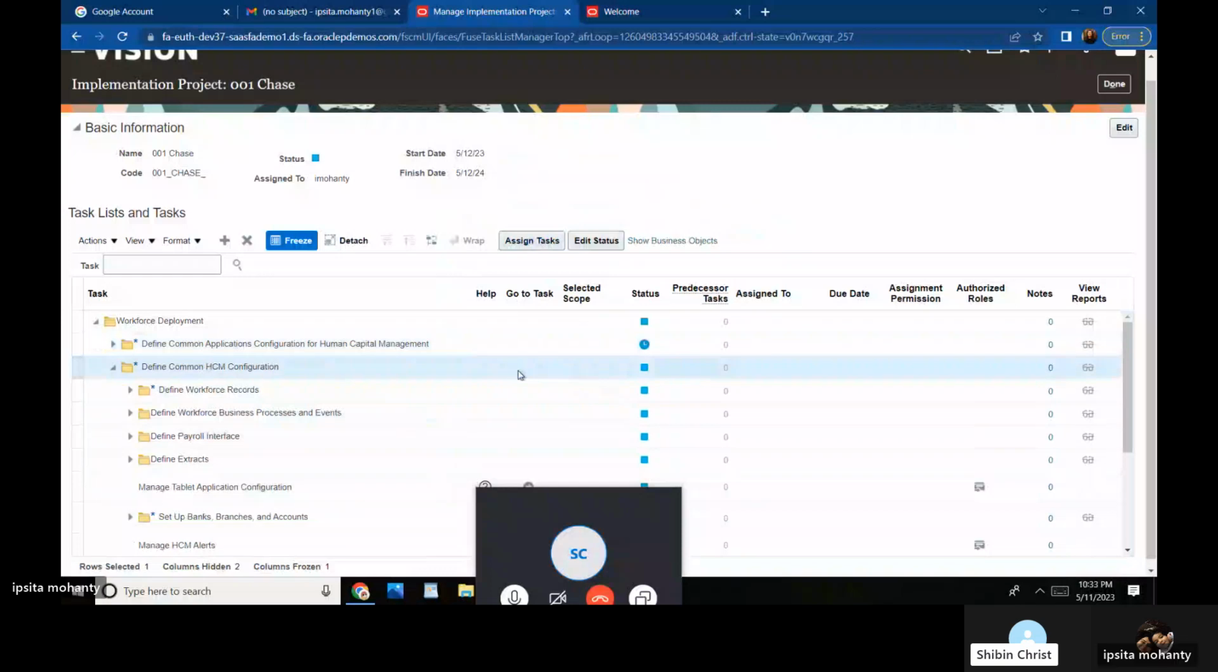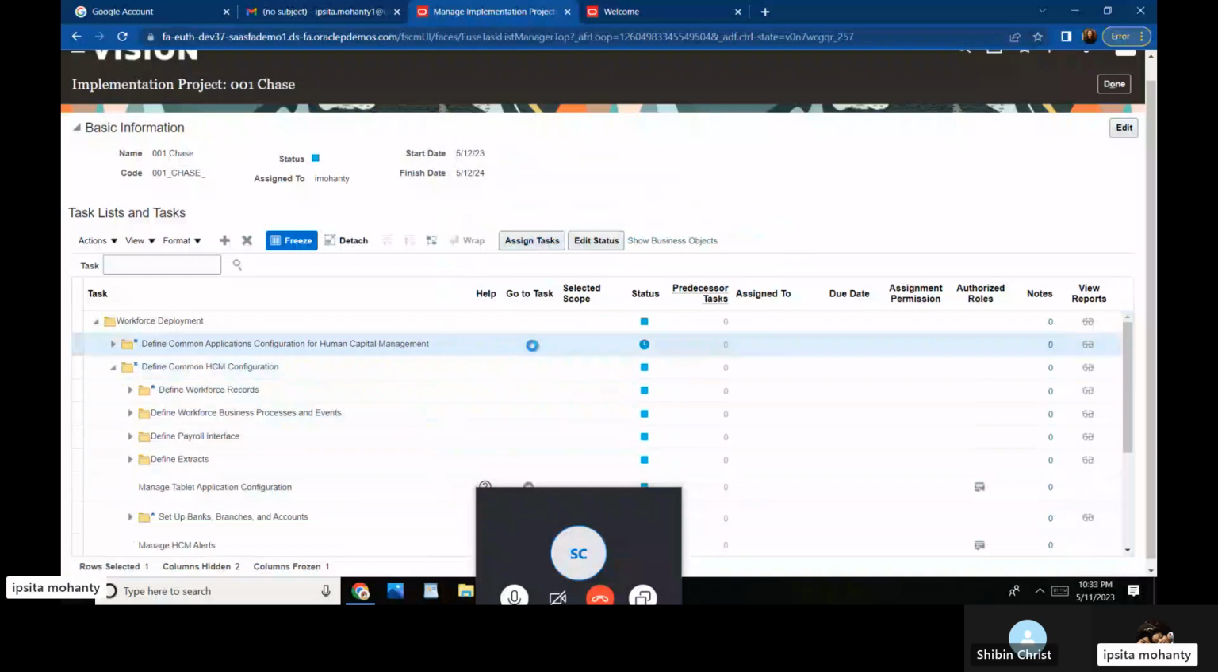Now if you see, okay, now click again. Again, click on the one which is above you. Above that, just above topic. Is it double click? Yes. No, no, single click is fine. So I was assuming the status might be changed. Okay, no problem. You click on the define common HCM configuration.